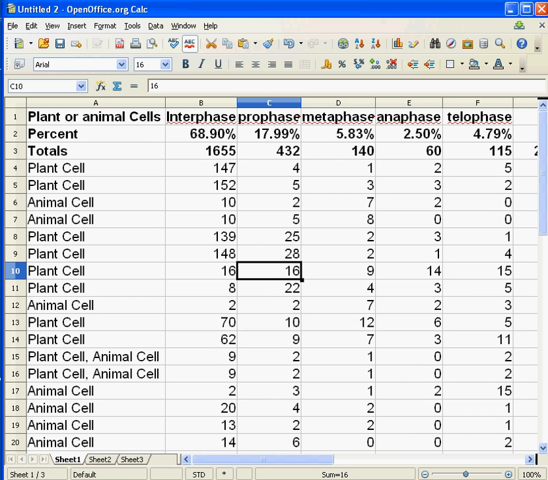Okay guys, now we've got all our totals and we've got this one done. The next thing I want to do is see if we can get individual data for the plant and the animal cells. In other words, what does the plant cell do and what does the animal cell do?